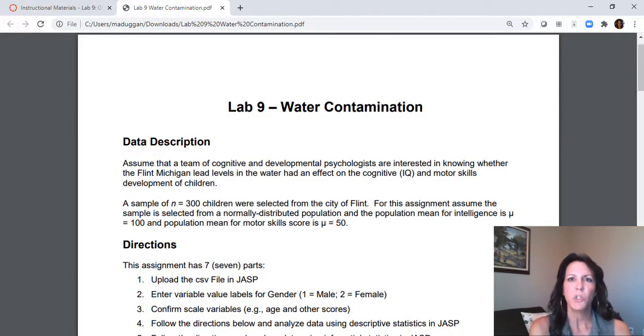So for Lab 9, we're doing some data analysis on some data gathered, it's fictional data, gathered on children in Flint, Michigan, let's say. Because Flint, Michigan, if you will recall, has an ongoing crisis with their water, in particular the lead levels in the water. And so a group of psychologists wanted to know if these higher lead levels had any impact on children's IQ score and their motor scores. Motor meaning their ability to be physical and move and be coordinated and all that good stuff.